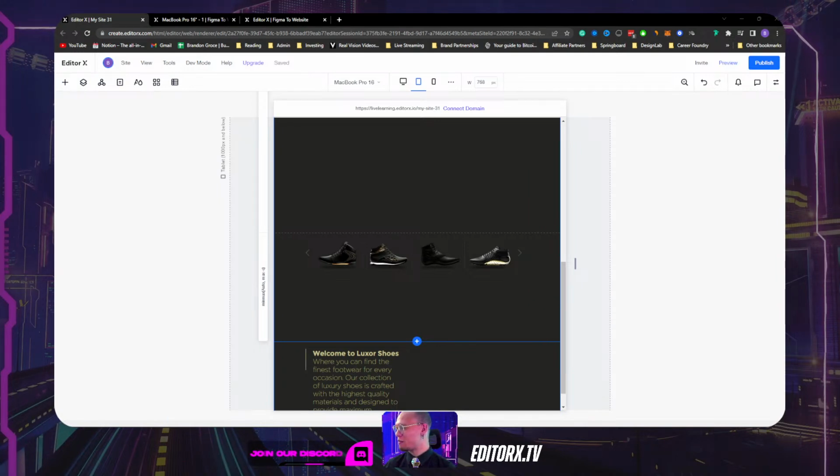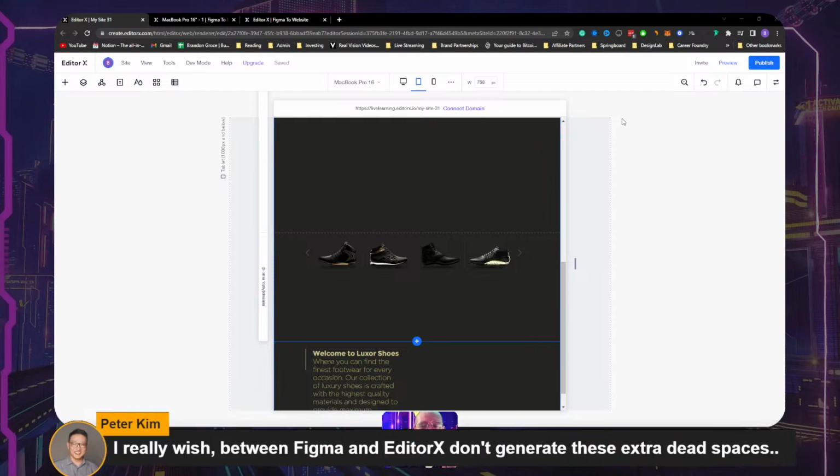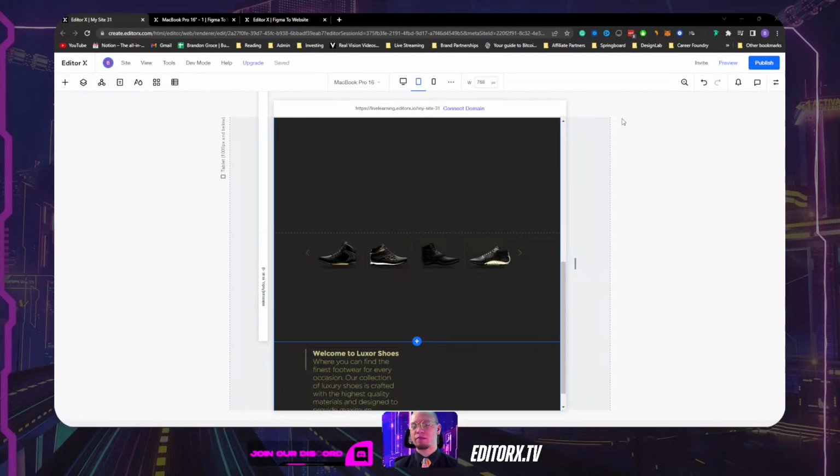Peter Kim says, I really wish between Figma and EditorX they don't generate these extra dead spaces. Yeah, so Kim, that sometimes does happen. And this is a great comment. So you can actually kill that space that EditorX creates. And this really depends on how good you actually are at Figma and Auto Layout. So you have two choices to make, and I'm going to kind of switch here.